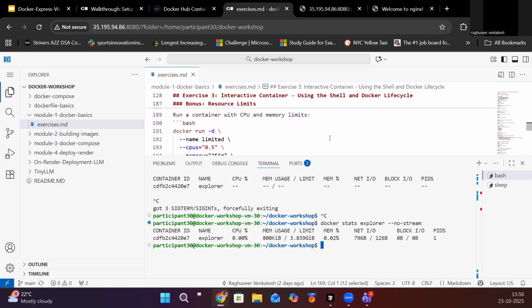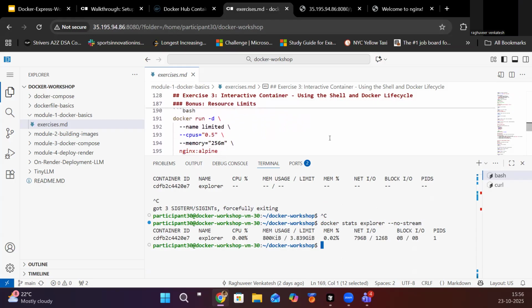This is just one small bonus. Suppose you realize that we have a container here that is just using 0.02% memory, but we have allocated almost 4 gigs of memory. We've allocated too much memory to this particular container, which could be more useful for some other container. Or you can use the flags for CPU and memory to limit it.